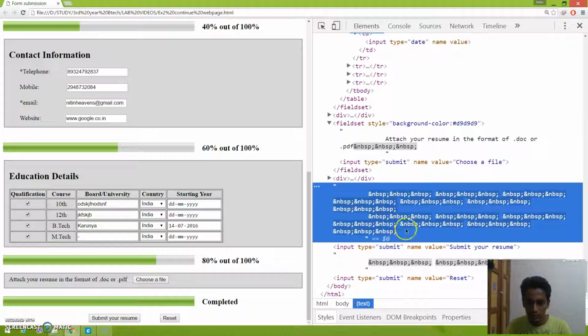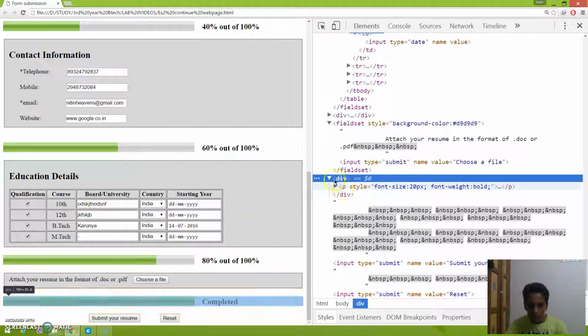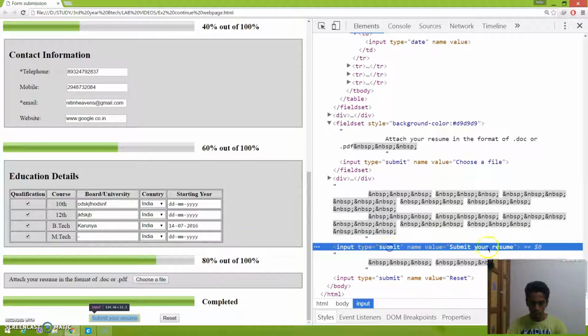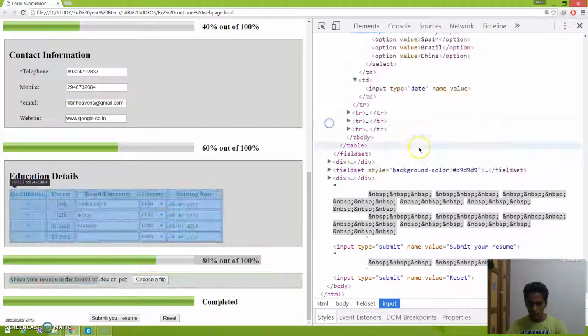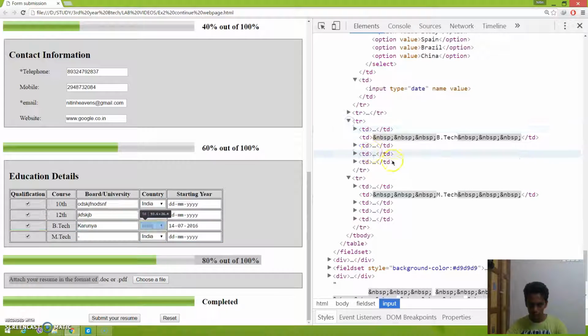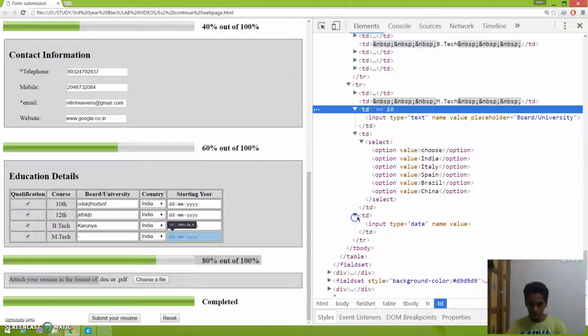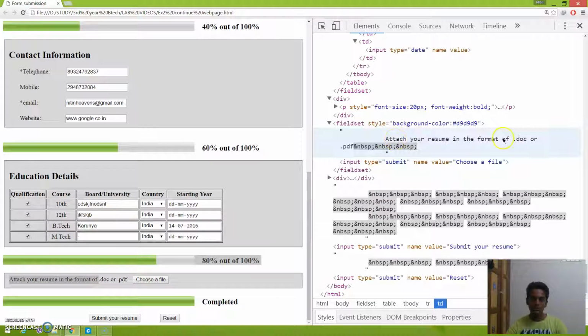So as you can see, these are the field set. These are the divs, the field set. The input is submit. Submitting a resume, you can click it. Before that, you can attach your resume. How do you get this is over here. Attaching a resume in the format of a doc or .pdf.